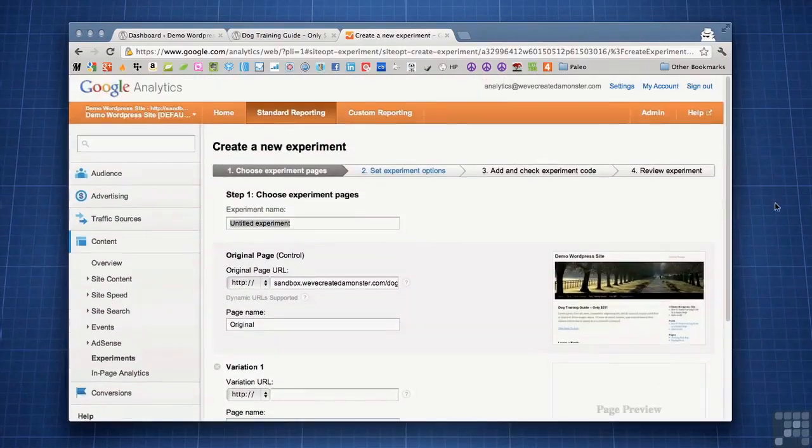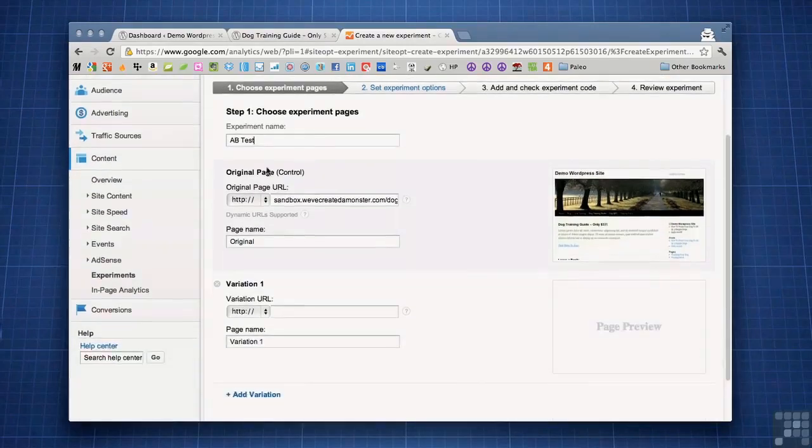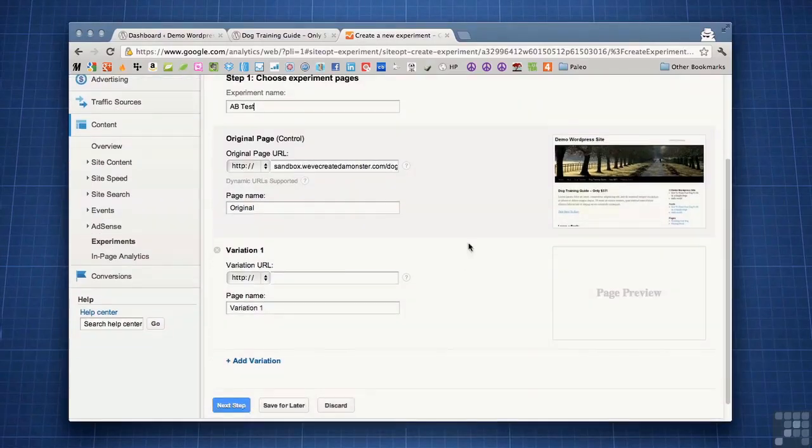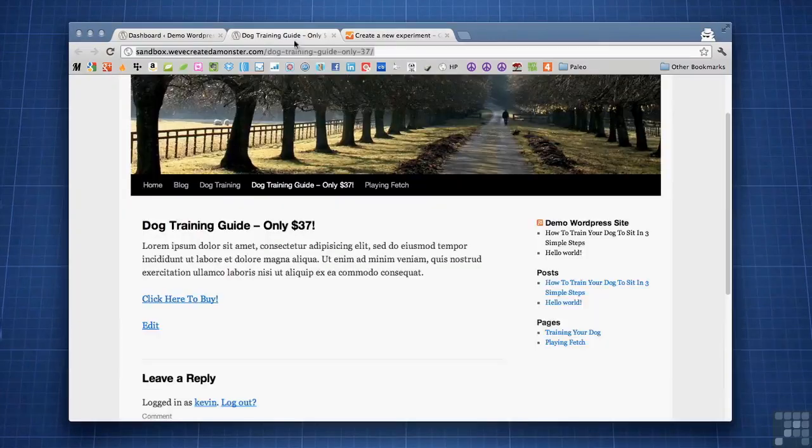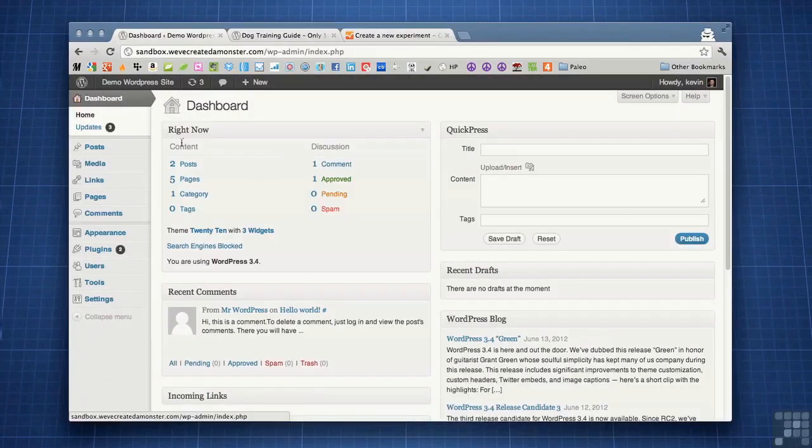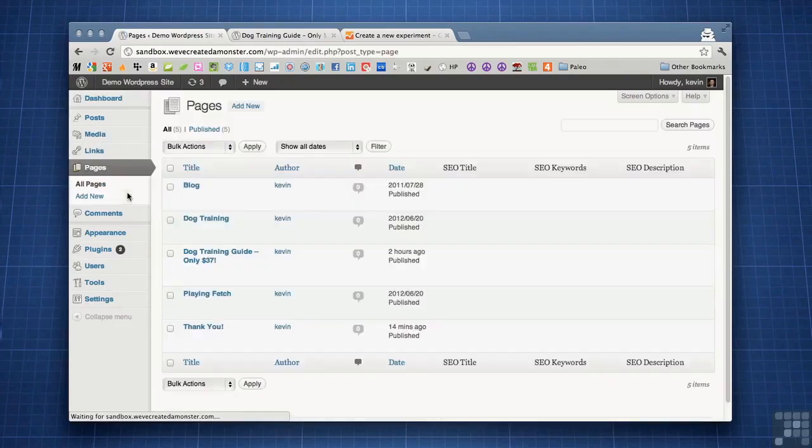Okay, so now we're on the Create New Experiment page here. Say A/B test, just name it whatever you need to. And we have our original page, which is of course the control of the experiment. And then we have the ability to add multiple variations. So what we need to do is come back over here to WordPress and create a variation of this page. So we'll go to Pages, and we'll open our original here.